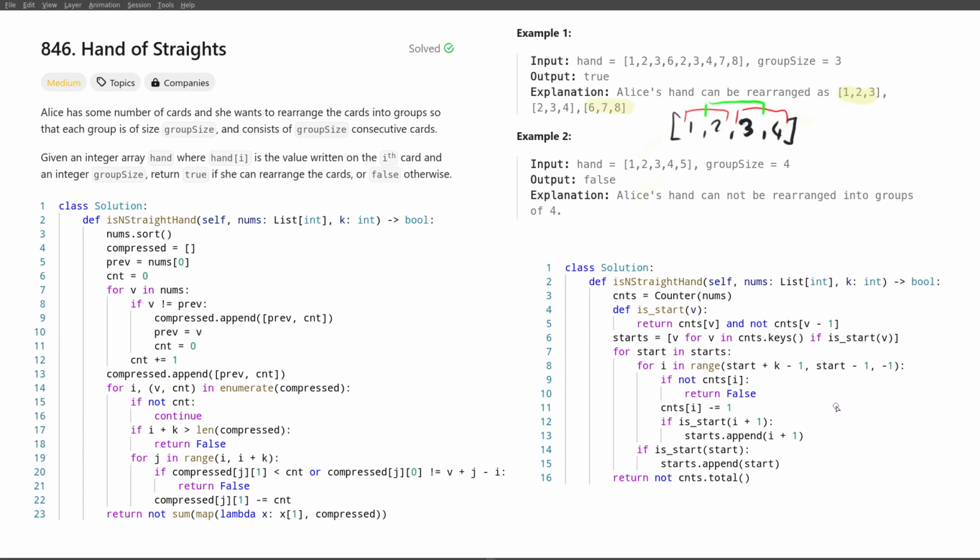of size group size, and the total number of sizes of all groups can be at most the number of numbers in the original array. So this will still be linear. You will probably have some nested loops, but those nested loops amortize to just be of linear time. So that's also something that you should keep in mind.